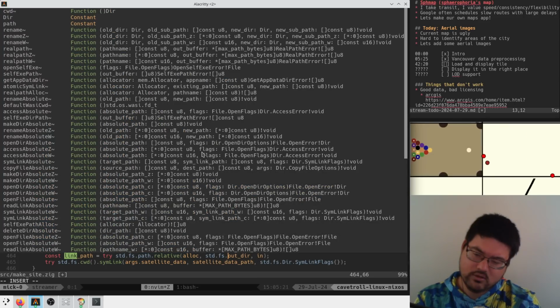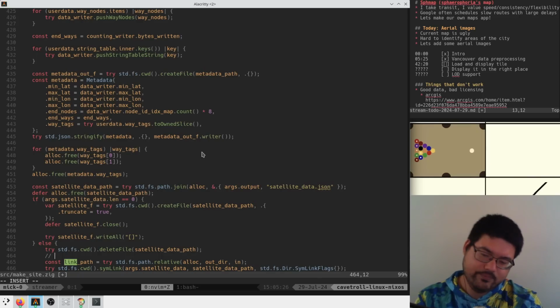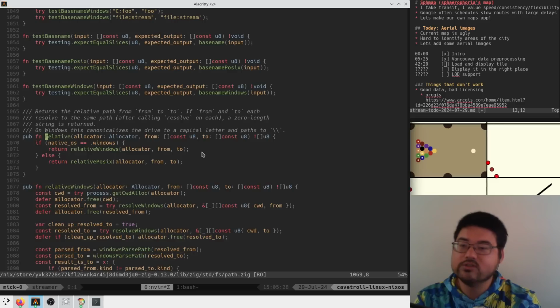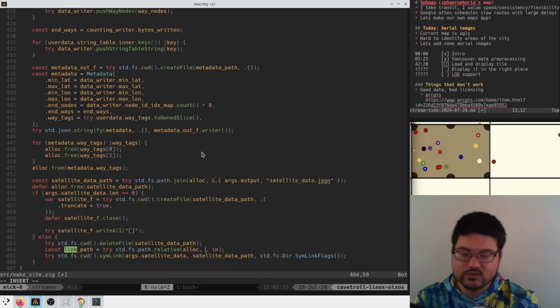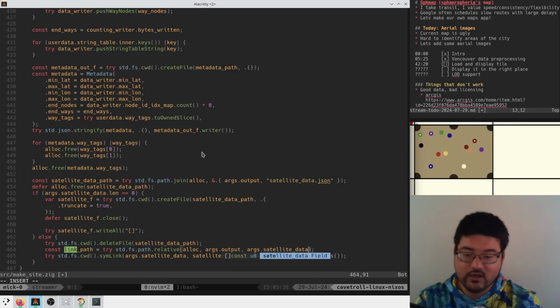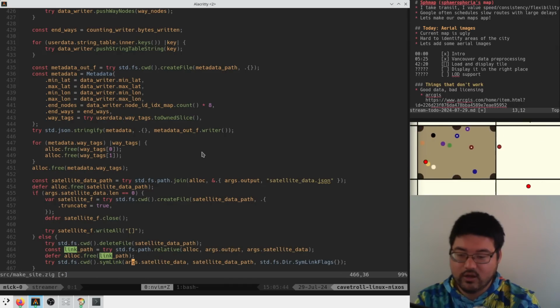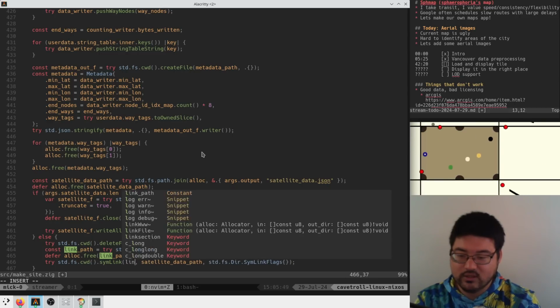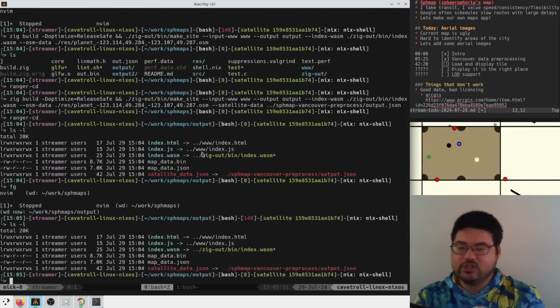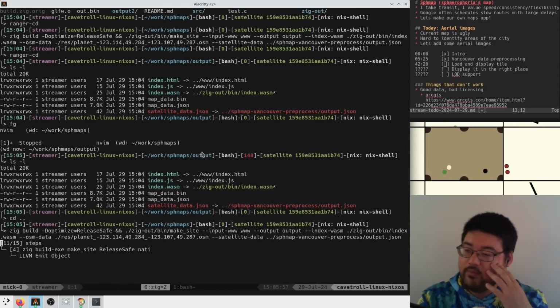Yeah, so this is going to be fs. What am I missing? There's something really stupid going on here. We need the relative path from one to two, if they each resolve from the same file. Oh, okay, sure, that's fine. So this is args output resolving to args satellite data. Defer alloc free link path. And then here, instead of using the args path, we use the link path. That should fix the fact that it needs to know where it is relative to its output.